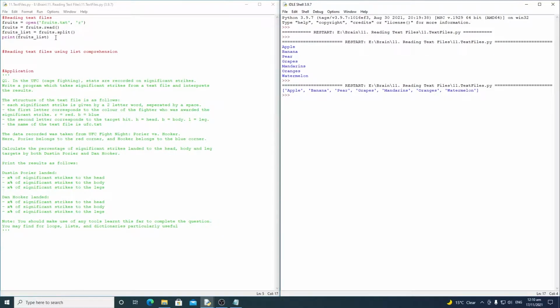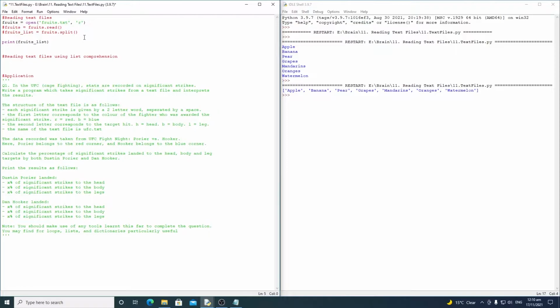Now, there are obviously a couple more ways that we could do this. Another method, maybe not necessarily as simple, but involving some different steps, is that instead of having .read and then .split, we could do things on the same line. We could say fruits_list is equal to fruits.read, and then we put .splitlines. This is going to read the file, and then split all the lines into one list, where each line is its own element in the list.